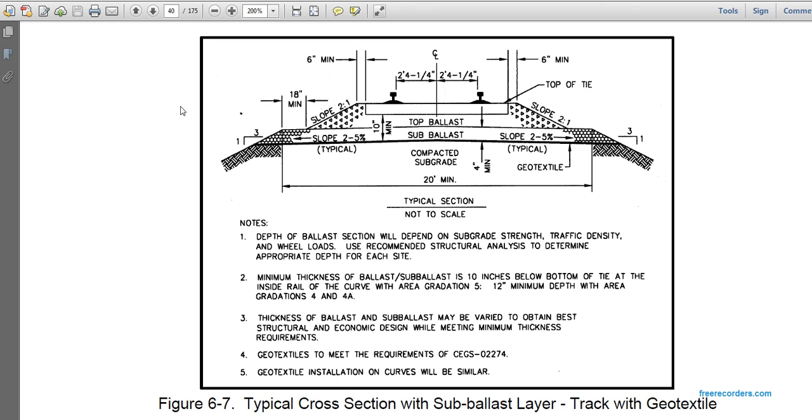The thickness of the ballast and sub-ballast may be varied to obtain the best structural economic design while meeting minimum thickness requirements. Geotextiles meet the recommended requirements of CEGS 02274. Geotextile installation on curves will be similar.